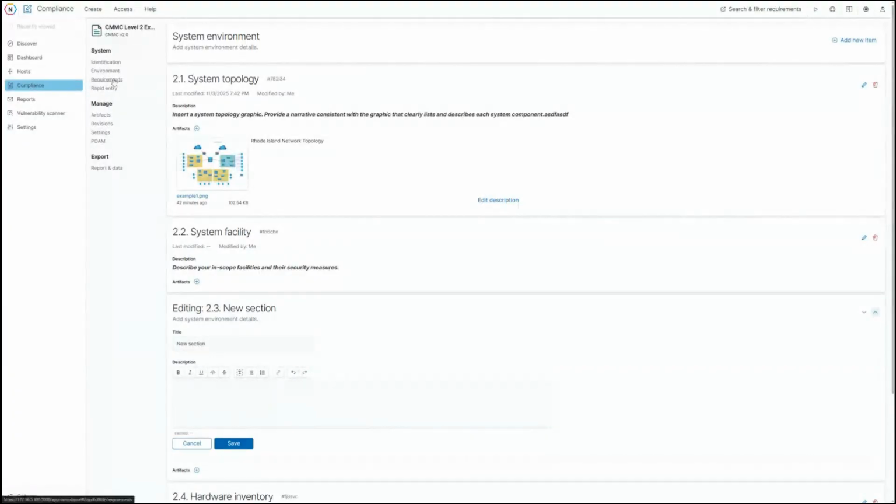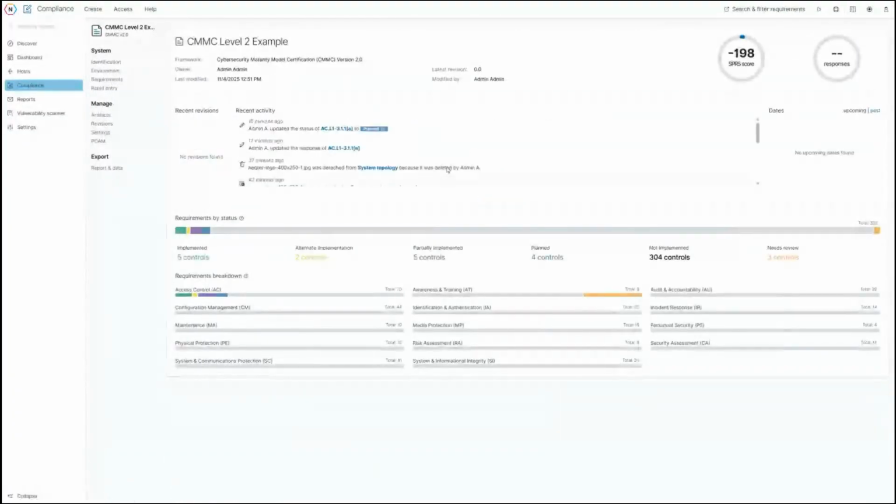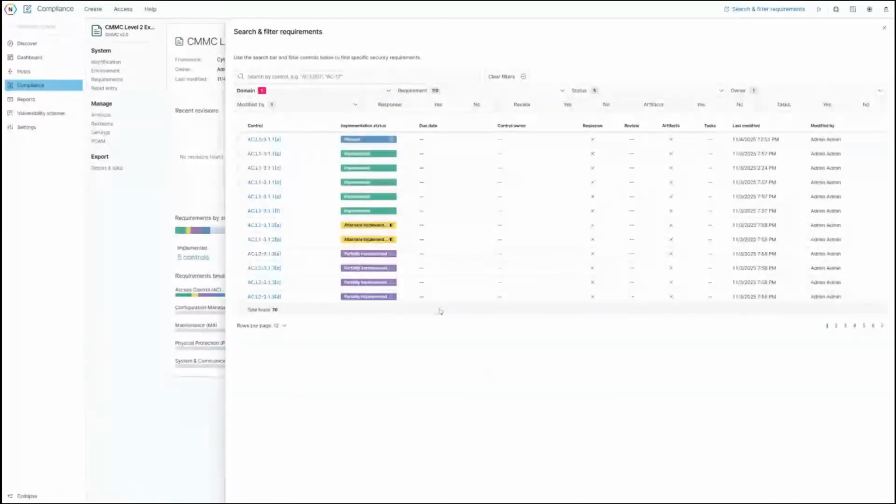So the area that we're used to is this area here. We click on access control, we get the fly out, and then we can click into this first control. So this is all the same here.